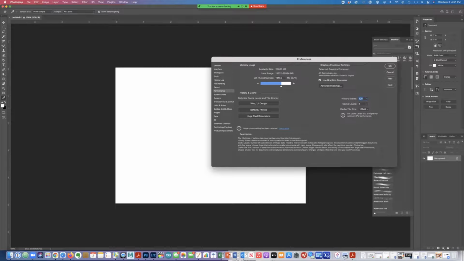Then a third way, which is probably my favorite, is using a scrubby slider. What a scrubby slider is: we see my cursor, and as soon as I hover over history states, we see a little hand and then two triangles on either side. If I hover over this, click my left mouse button and hold it down, and then just drag left or right, that's the third way you can change that. So 100 is what I prefer.